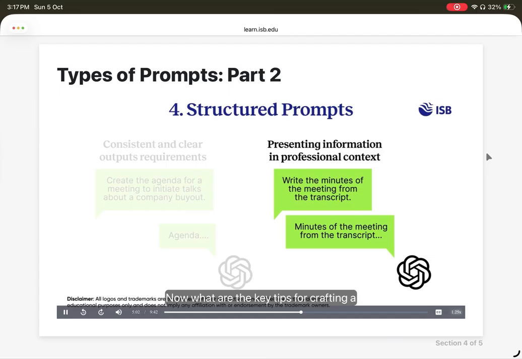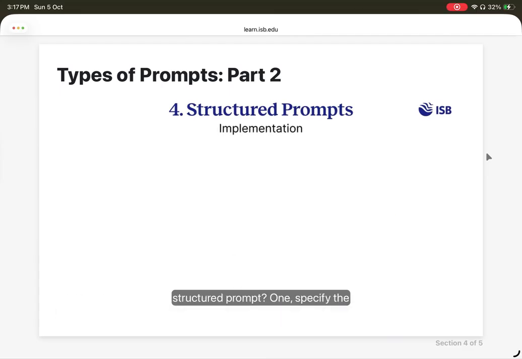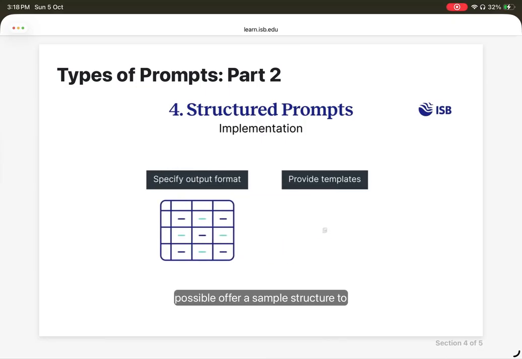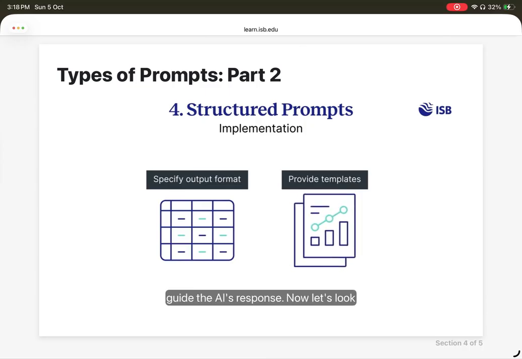Now, what are the key tips for crafting a structured prompt? 1. Specify the output format. Use phrases like "format your response as" or "provide a table with" as some of your words in the prompt. And then provide example templates. If possible, offer a sample structure to guide the AI's response.